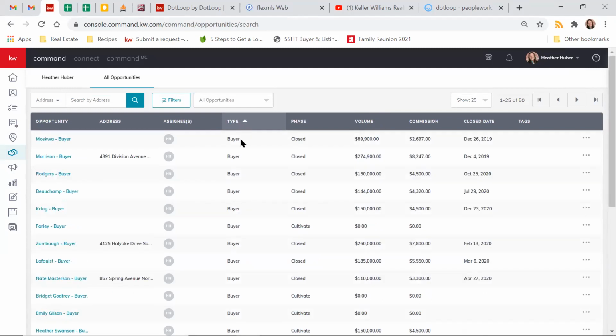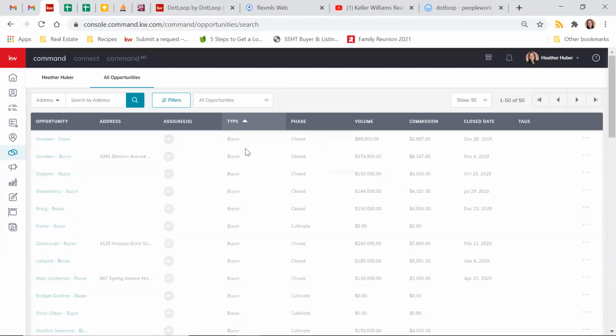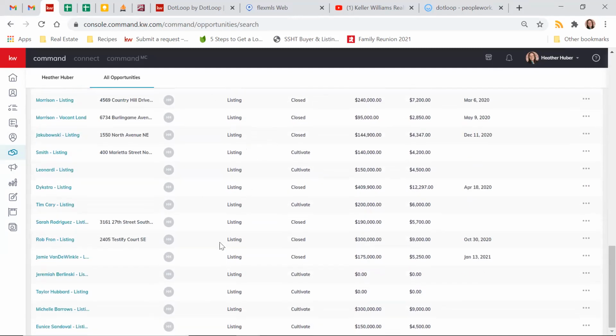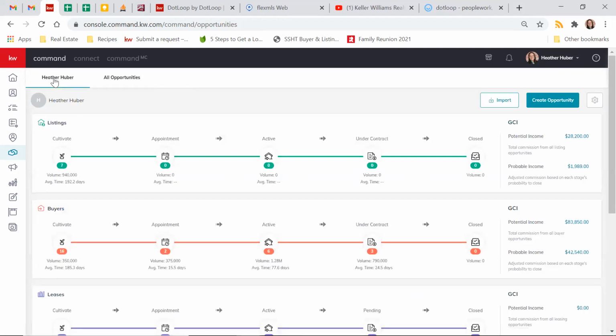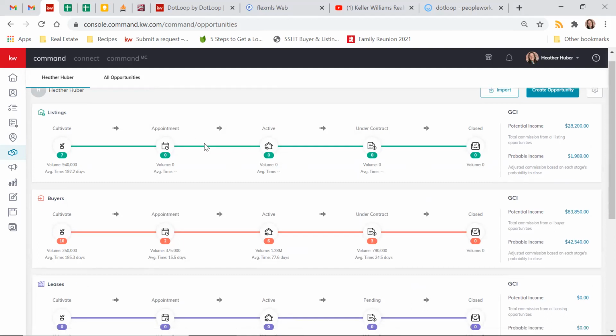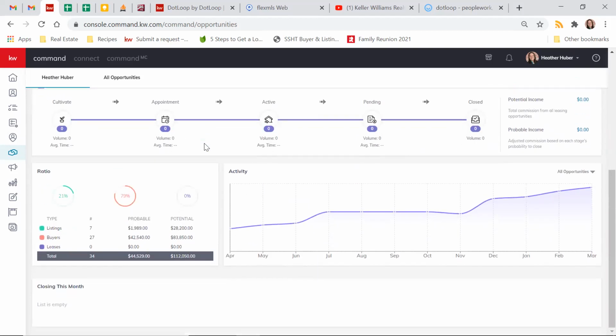Type of listing. So if you want to see all your buyers first, and then I'm only showing 25 right now. Let's show 50. Buyers and listings. If you want to sort it by address, you could do that. By closing date, you could do that. Yeah, so it's pretty handy, I think, just for your own records, your own information. I'm trying to think if there's anything else I'm leaving out here. Again, this GCI is just based on whatever you input as far as volume and then the percentages. Yeah, that's about it.